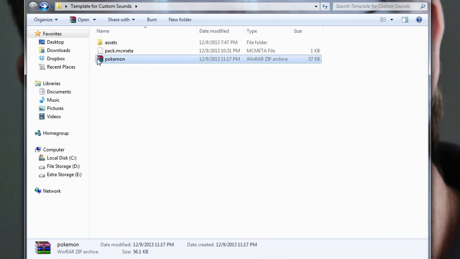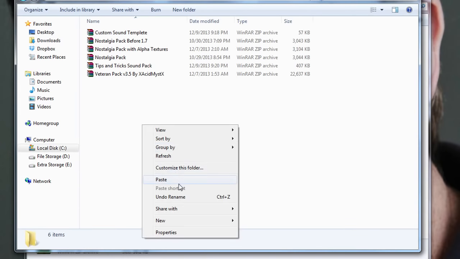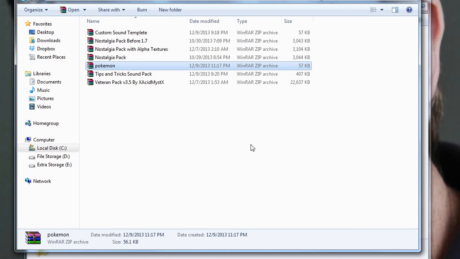Yeah. And then using this right here, you want to cut it, and then you want to go to your .minecraft folder, your resource pack, and then just paste it there. And there you go, you're done. All you have to do now is go to Minecraft and go to your resource pack part, and then just activate this in the menu. And that's pretty much it, you're done.